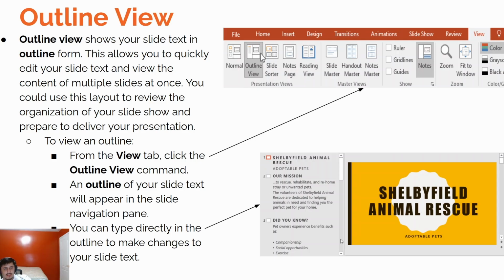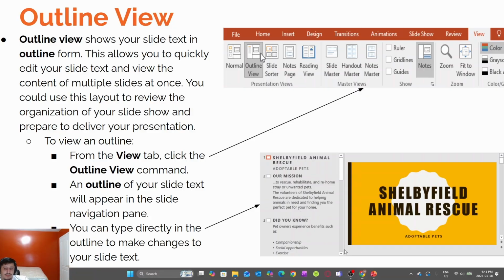All right, so to view an outline, we go to the View tab, click the Outline View command, then the outline of your slide text will appear in the navigation pane. Then we can type directly in the outline and make changes to our slide text.